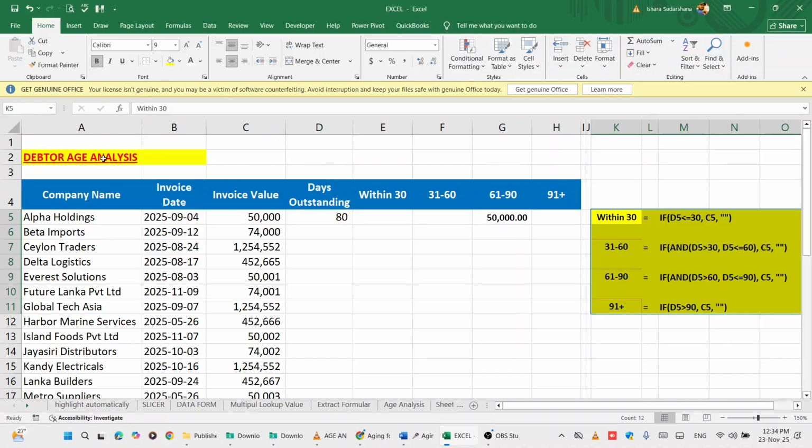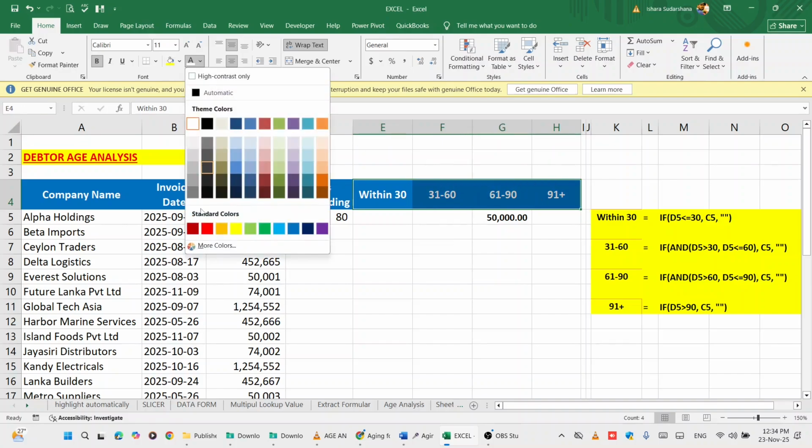So what is an aging analysis? It's a way to track and categorize outstanding invoices based on how long they've been unpaid. This helps us understand which payments are overdue and need attention. Typically, we sort them into four main buckets: invoices due within 30 days, those between 31 and 60 days, then 61 to 90 days, and finally, anything over 90 days.